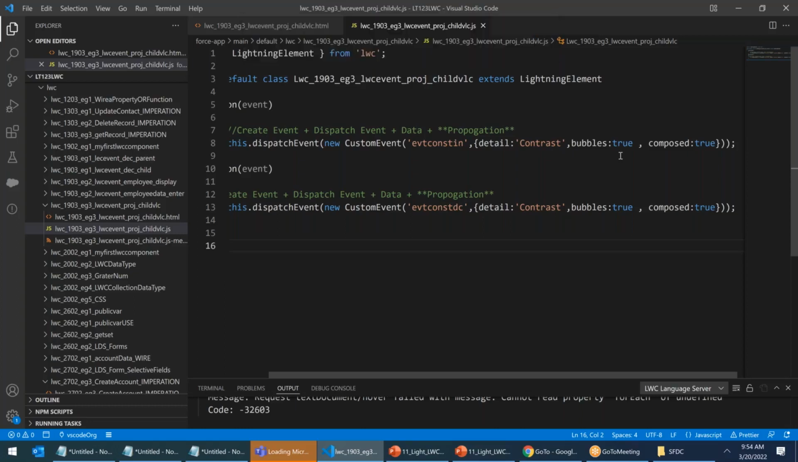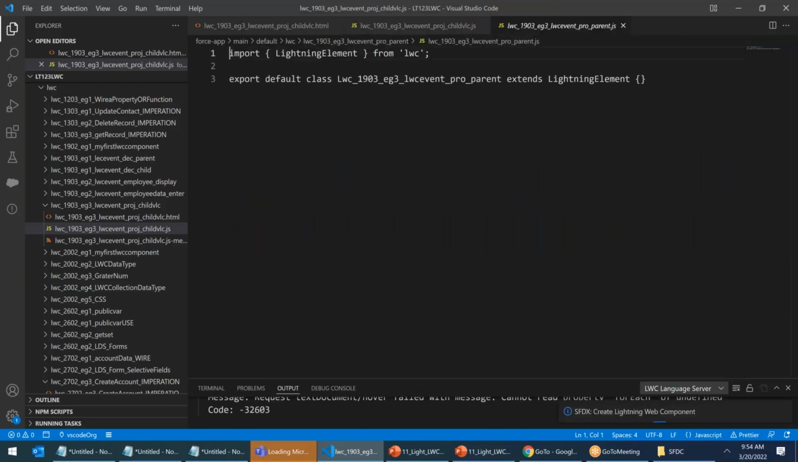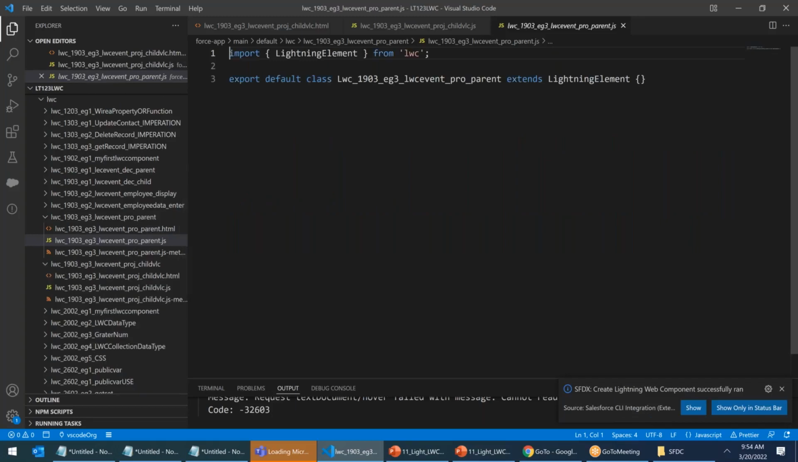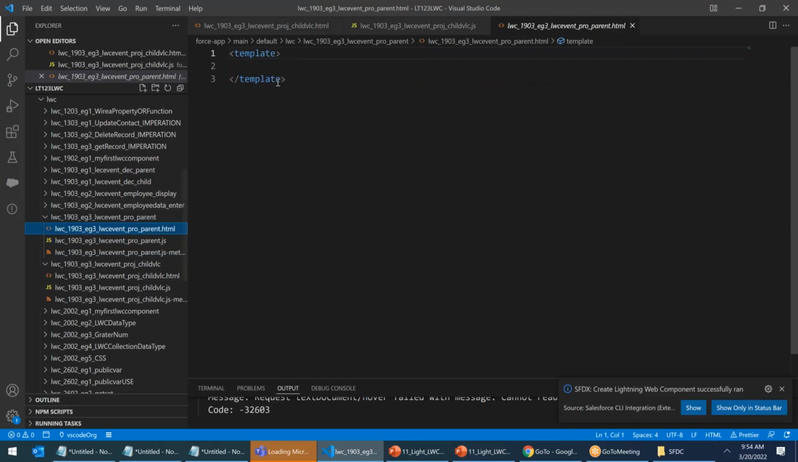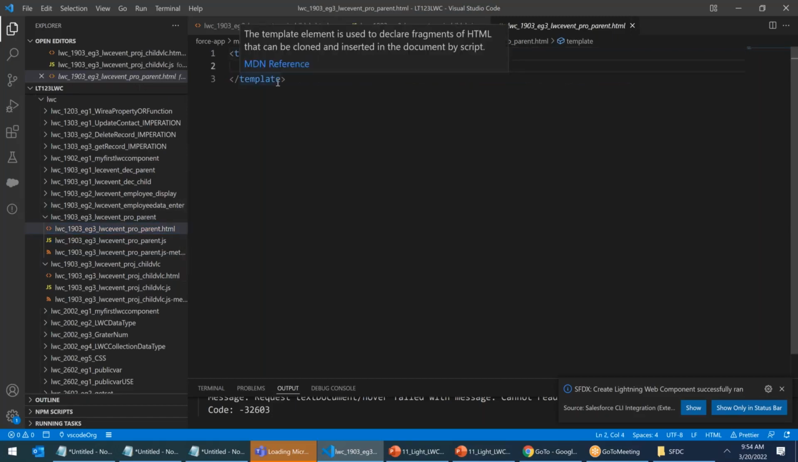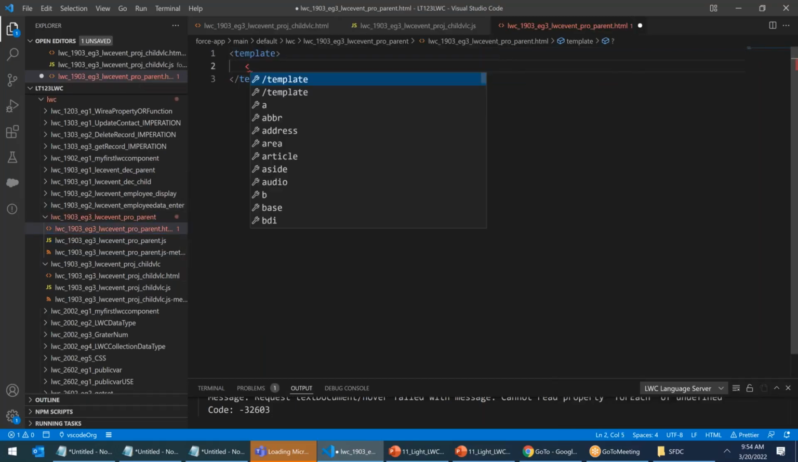Press enter and the LWC is getting created. There we go, a parent component. In the parent component, I will repeat the same story. I will go to my parent component HTML. Here I will use lightning-card.